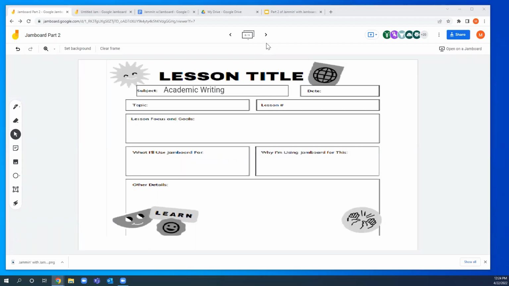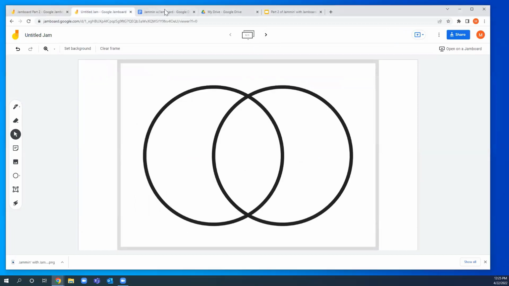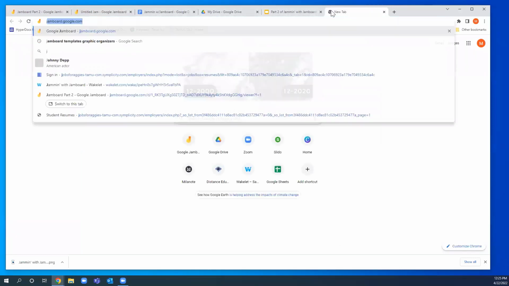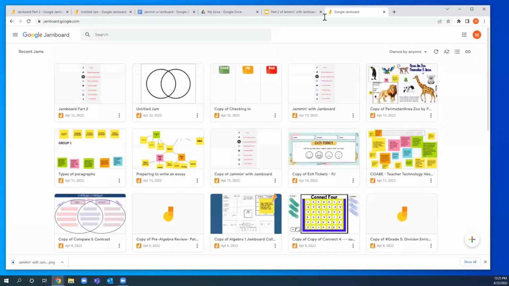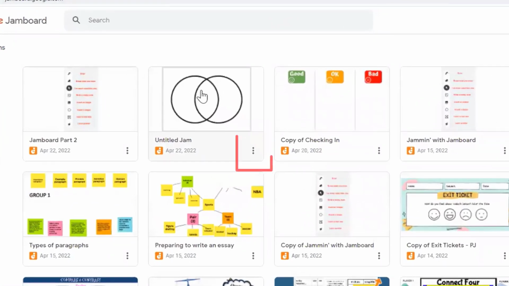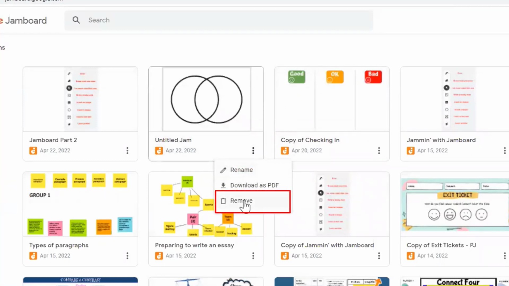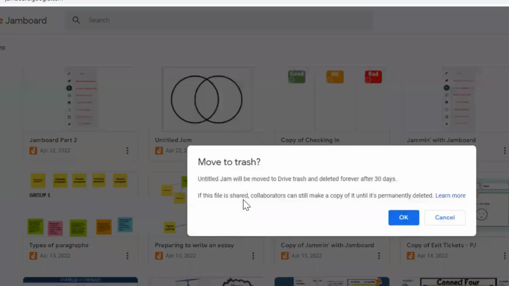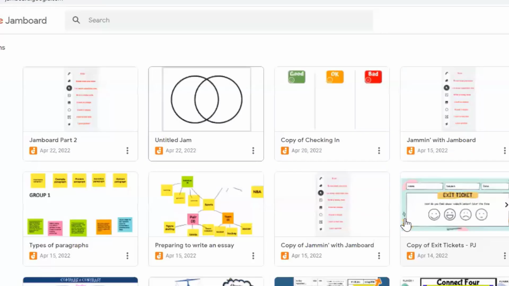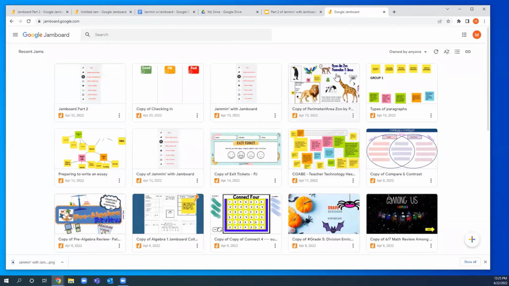All right, and Monique, you had a question? Yes. How do you delete Jamboards that you no longer want? Oh, that's a great question. Okay, let me go to my Jamboard homepage. It's so easy. I actually did it earlier. So this one with the Venn diagram, I don't want it. I'm going to go down here to the 3 dots and I'm going to put remove. Okay. And you can see I can also rename it and I can download it as a PDF. There's some other things that you can do with these that I just didn't get to today, but now it's deleted. Thank you. You're welcome.